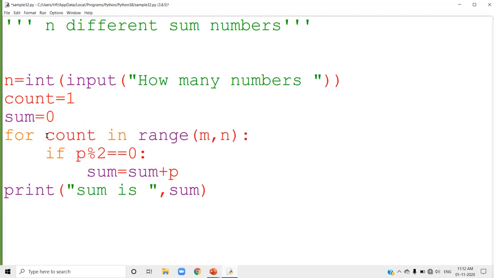See, we want to count it. Count in range, here it is from 1 to n. Is it 1 to n? If you are giving 1 to n, will it accept the last value? The nth value will not be accepted. If I am saying 1 to 5, it will take only 1, 2, 3 and 4. Only 4 numbers will be accepted. It will not take the 5th number. So if you want to accept the 5th number, then you have to say 1 to n plus 1. So using the for loop will run n times.